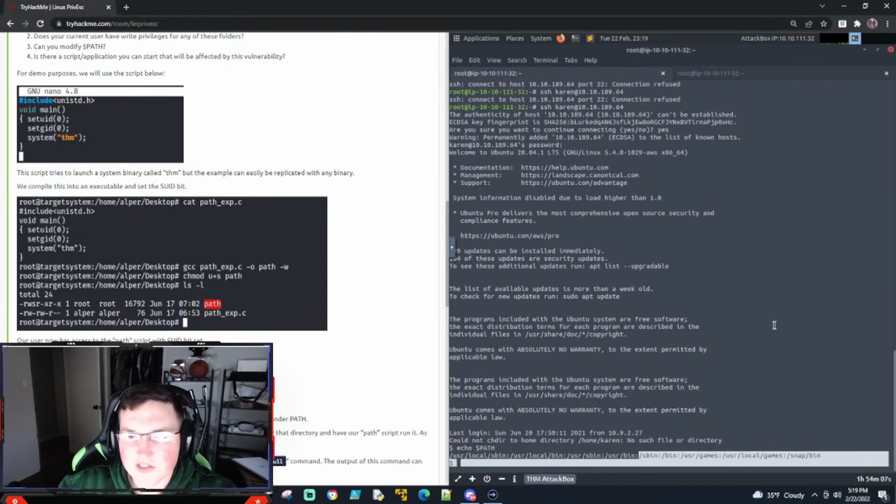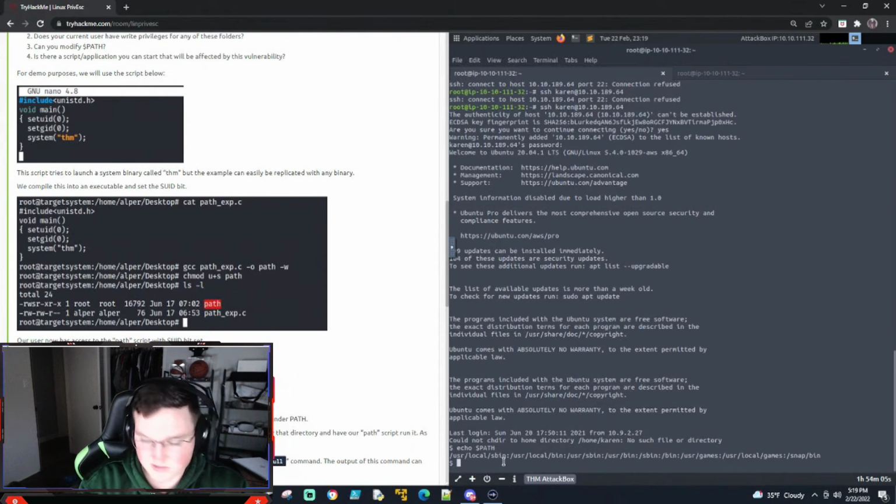So now we need to search for writable folders. So we need to go ahead and say find writable. Okay, it's important that you know that you're searching for writable. Then you're going to say 2>/dev/null, all that jazz, right? You don't want all the errors. You might want them, I don't know.